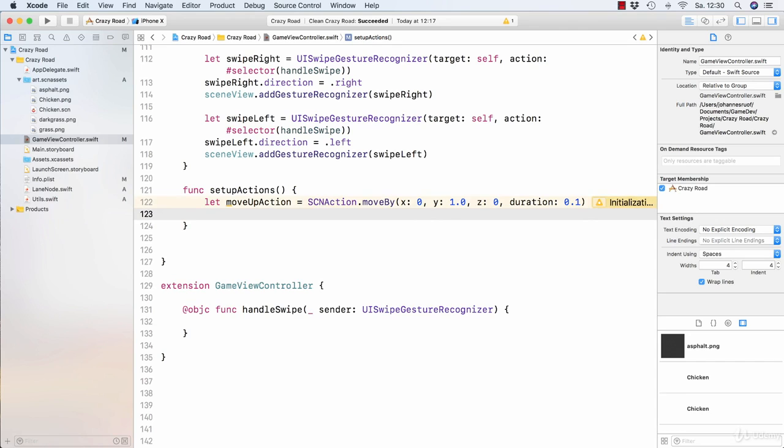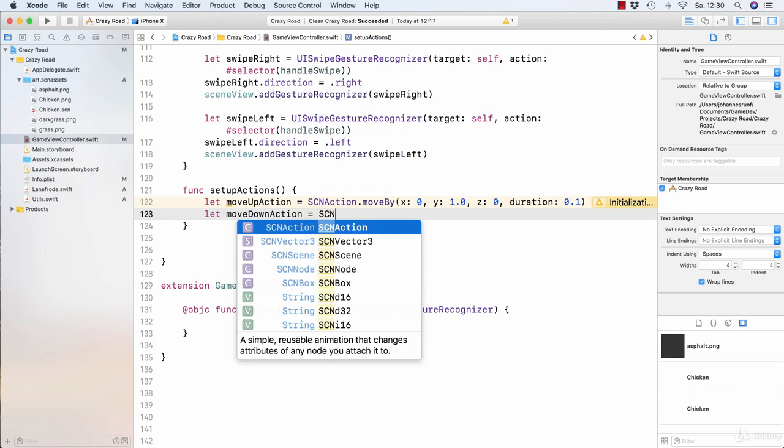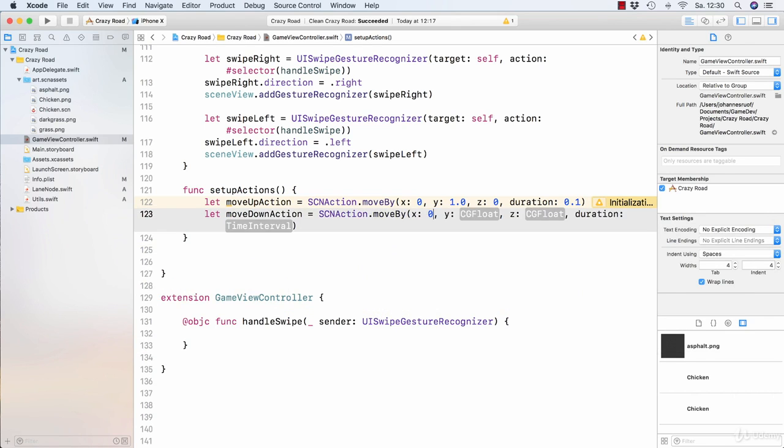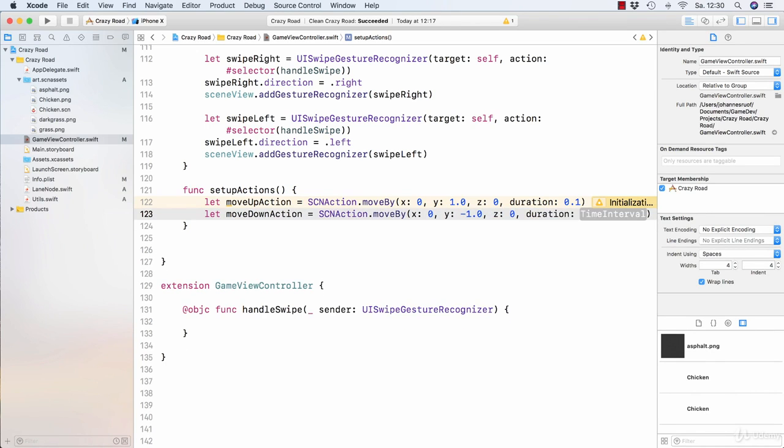We will then have to bring our node back to the ground, which we will do in another action called move down action. And it will be a SCNAction.moveBy, where I will now just reverse my prior movement. So I'll say negative 1.0 for Y, X and Z will be 0, and the duration will again be 0.1.